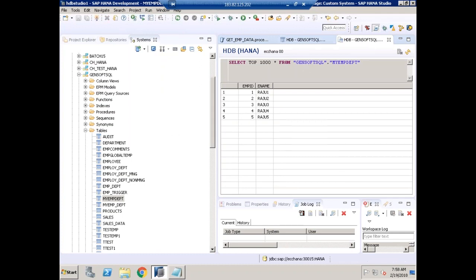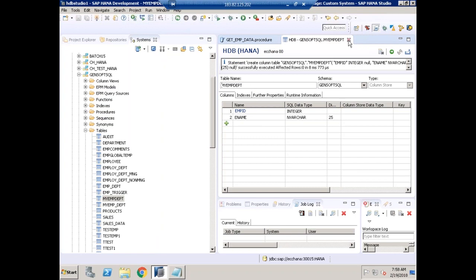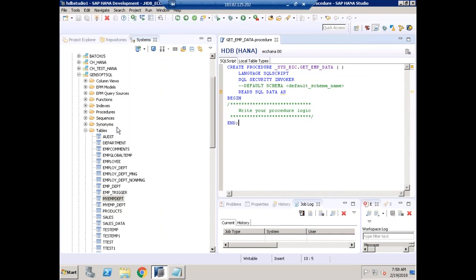Done. So my requirement is my procedure, and the table name is my EMP department, which is available in our schema, Gensoft SQL. So I'll say create procedure. The procedure name is Get underscore EMP underscore data. It is created in the sys underscore big schema. Then what is the requirement? It has to return me the complete table data. So since it has to return, I'll go for an out parameter. So out I tab.